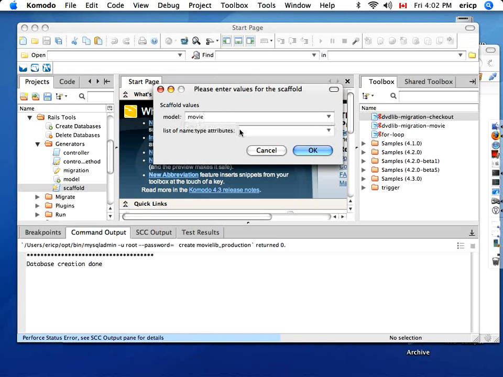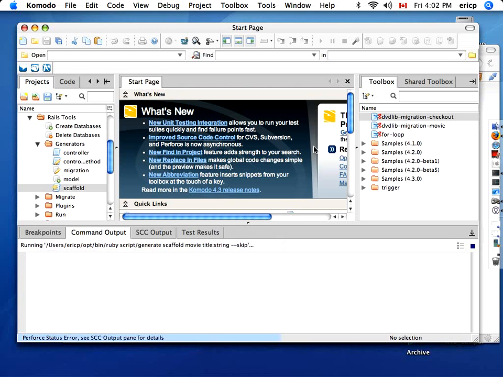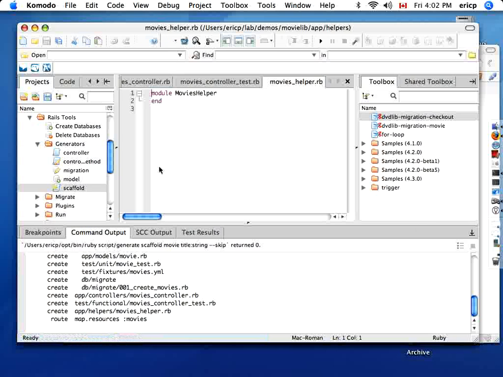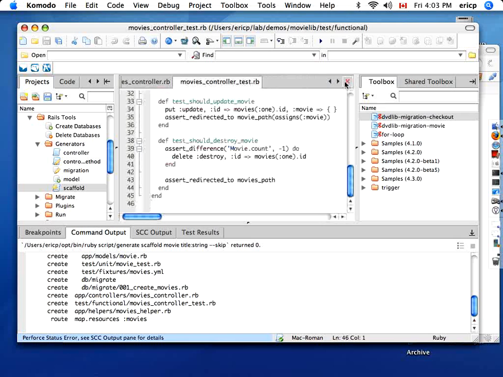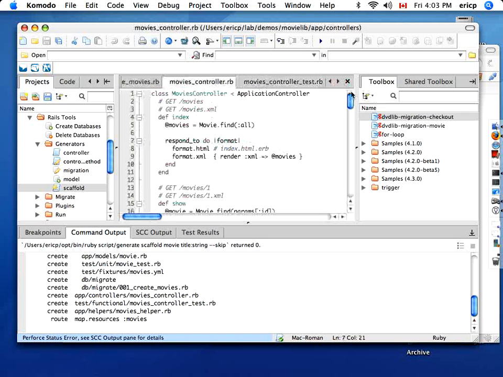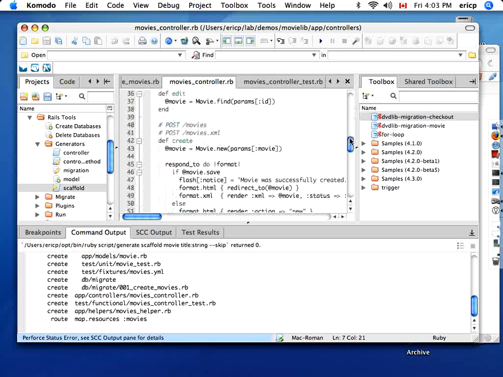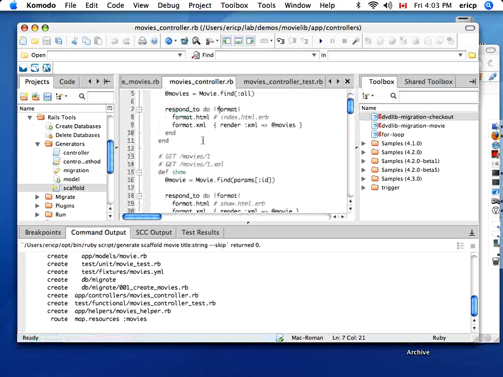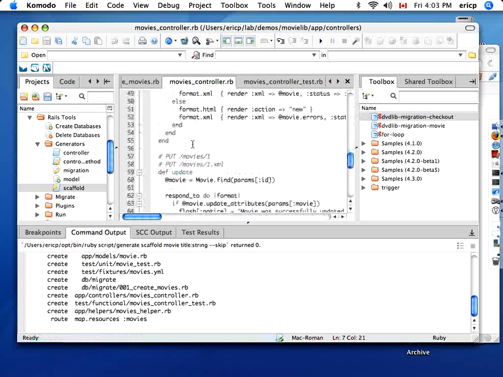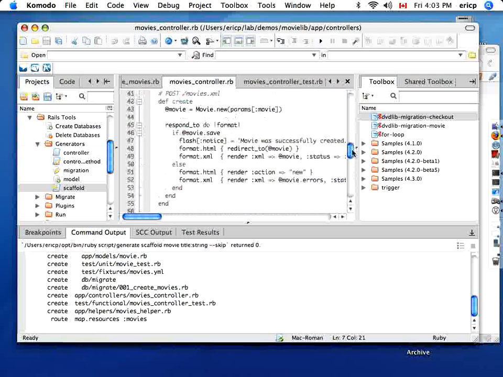I can give my movie the attributes in the movie model, which in this case is just a title, which is a string. I say OK. So I don't have to do a separate model or migration step this time. And this is part of the new resource-based scaffolding in Rails. If you look at the files that it's generated, here's a full REST-based controller, using get, post, put, the various HTTP primitives.